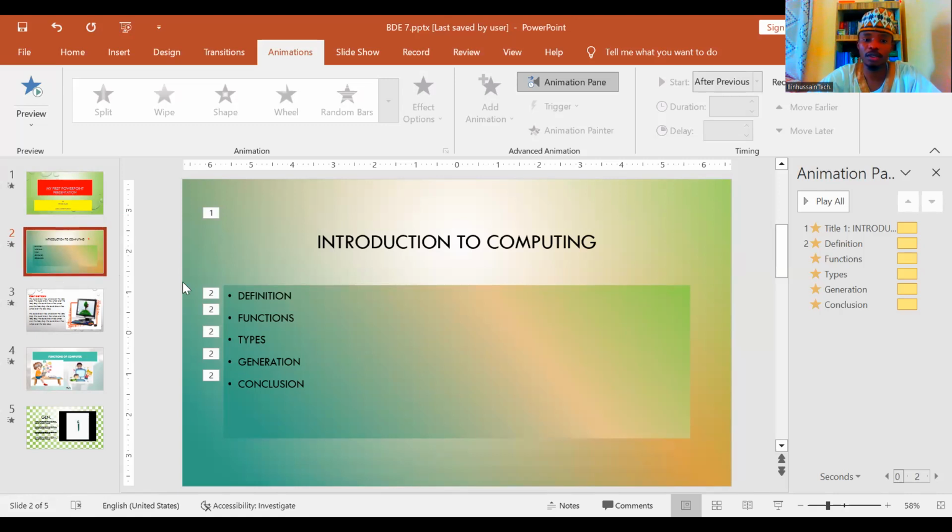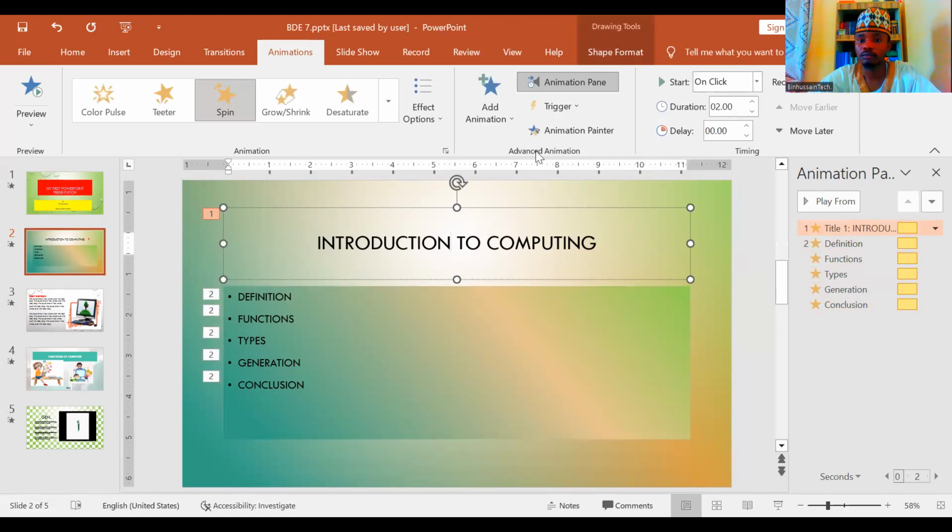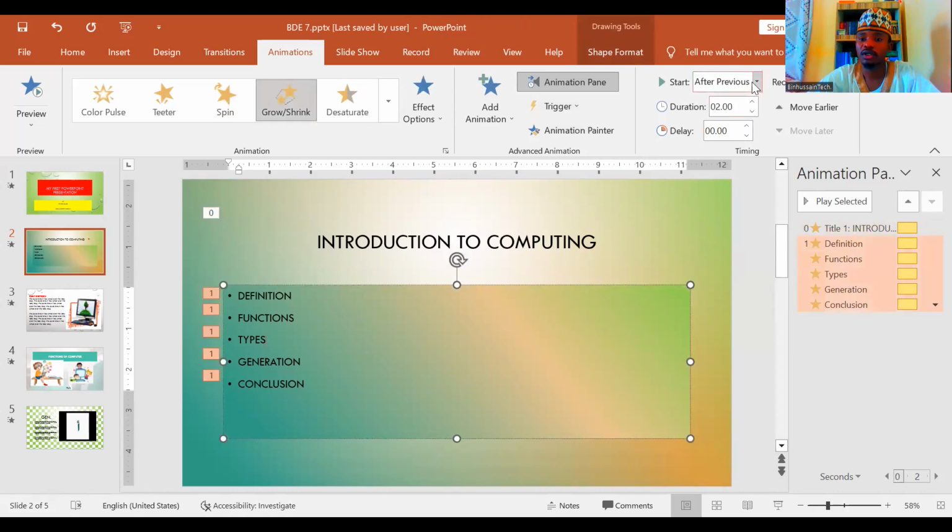Okay, before the 2 minutes, let's try for this too. Let's time it. Let's time this. Also, let's see. After previous. This one too. I've already set it to after previous, so it's going to move in and out.